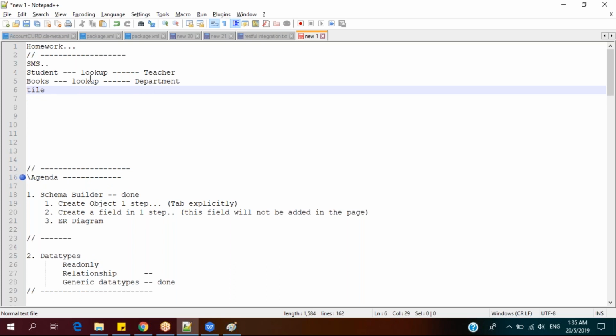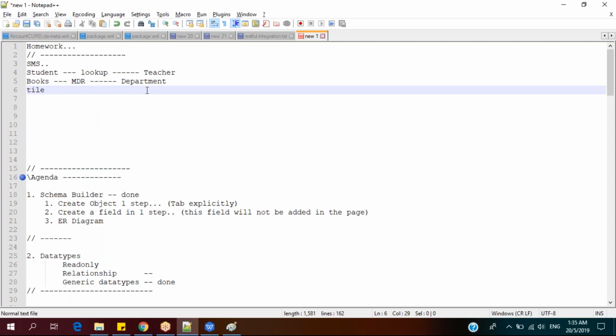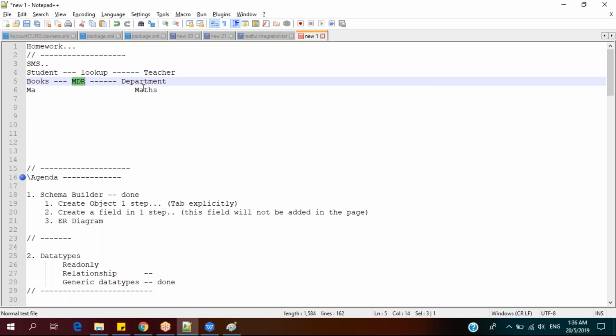I want a master-detail relationship here between books and department. The library will be using this. Whenever you go to the librarian, they will open this application and check what the due date is, how much fine is applicable, and all those things. If the maths department is completely removed from the college itself, then what's the point of having that engineering mathematics book? That's the reason to have a master-detail relationship between department and books.